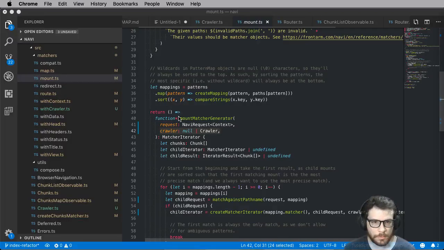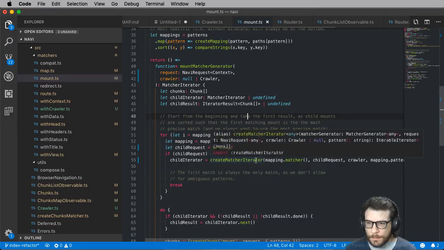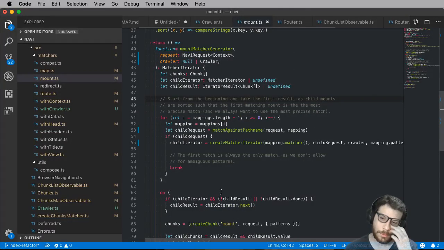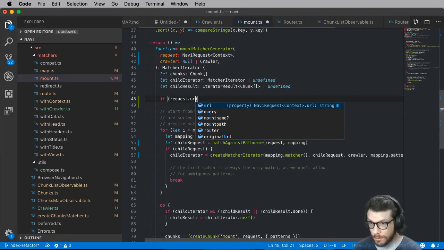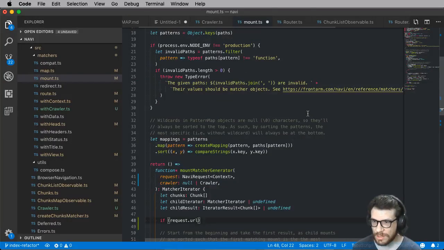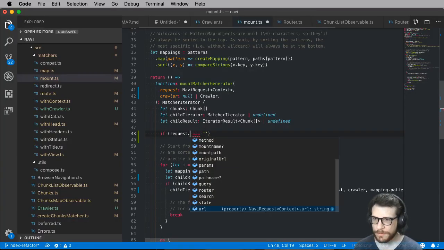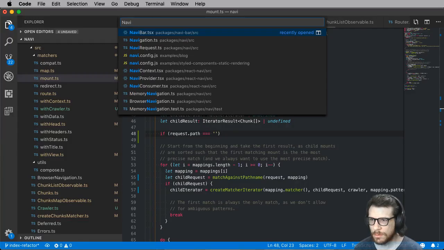So what am I going to do with the crawler? I think match against path name request. So basically, if request.url is empty, or if it's just a slash, then I want to start crawling. I don't know if it's .url or pathname path. I think that's documented in here.